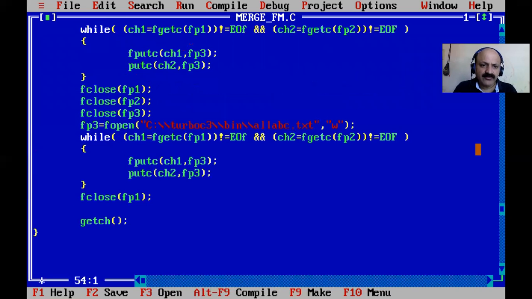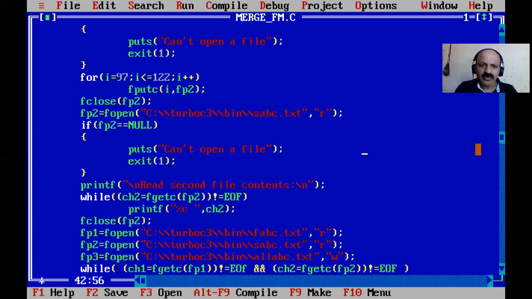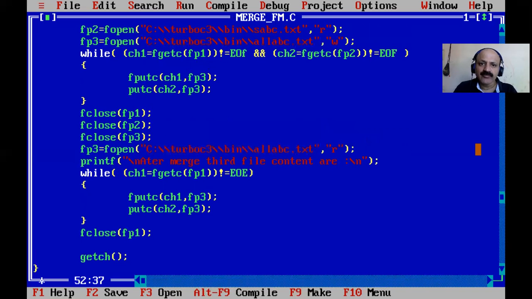So yes, here we can first open the third file in read mode, and we can provide one message with printf. So here we can give the message, after merge, the third file contains. Yes, the third file contains, and we can provide only one if condition, not two. So here I can remove one if. That is just capital. Yes, here small f. So capital F, not E. So that is perfect. So yes, that we can alert.